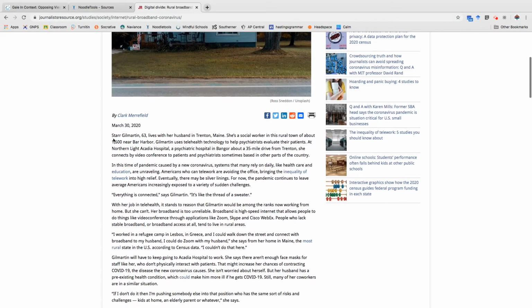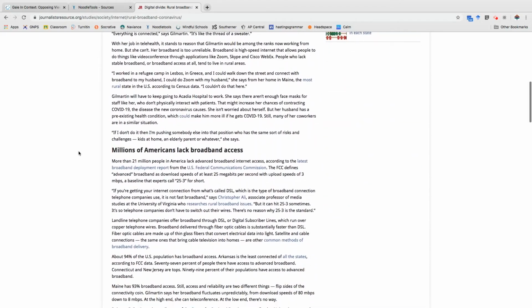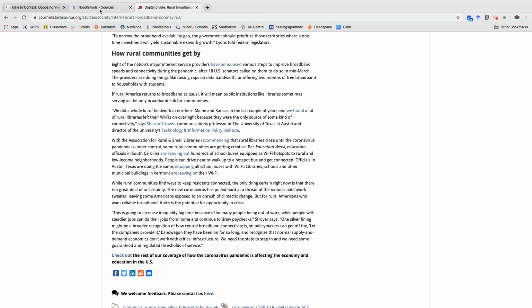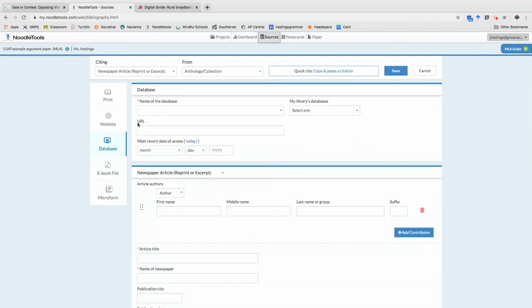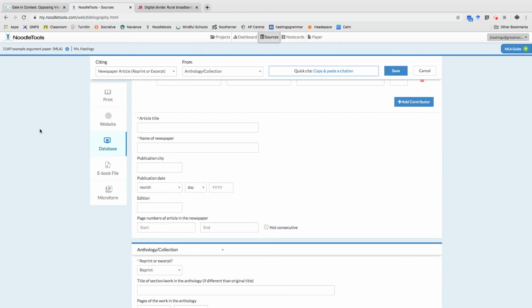This was just an article, which we would consider to be a web page published in this larger container, Journalist's Resource. Well, it definitely seems to be a non-periodical source, so I wouldn't technically cite it as a newspaper. I don't have the choice of citing it as a website. And ultimately, what's going to happen when I export the citation is that it's not going to matter too much if I choose magazine or newspaper, because they end up exporting similarly. So I'm going to pick newspaper. And NoodleTools is going to give me the fields to hopefully input the correct information.